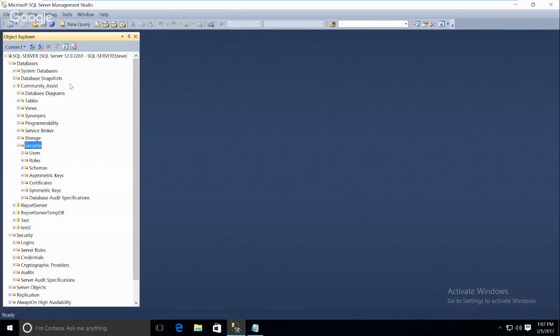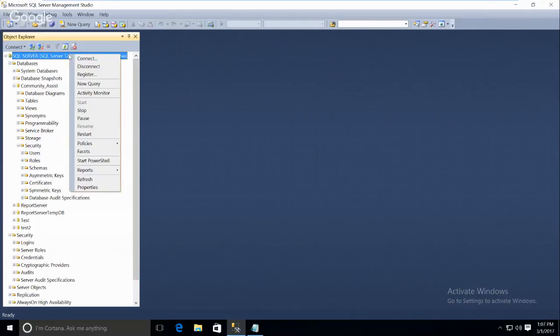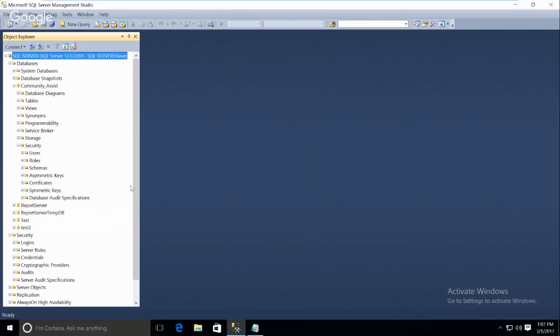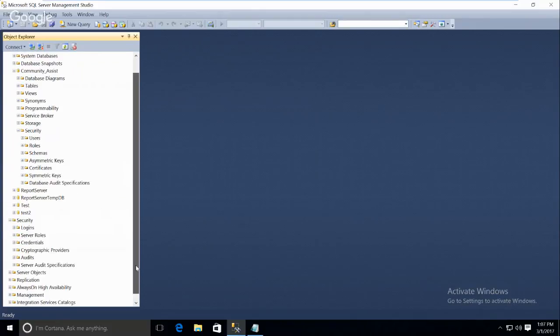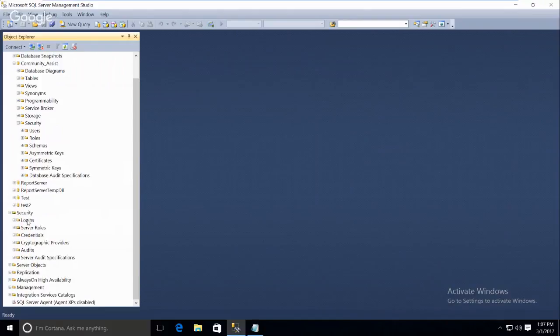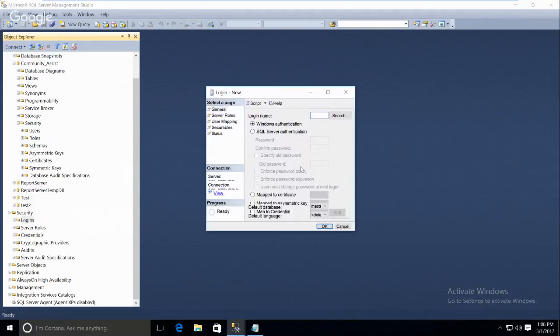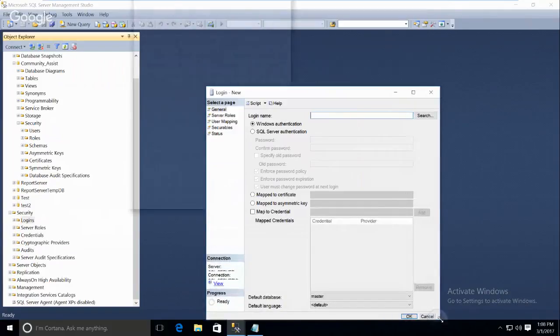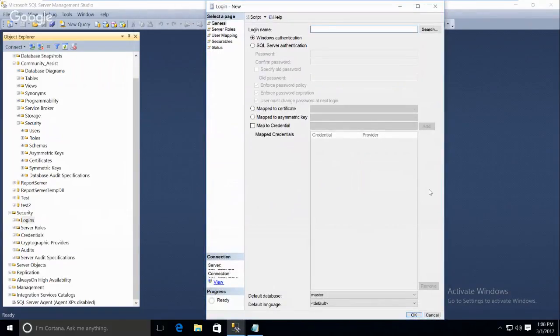So on the server, if I go down to security, I'm going to do this graphically, although it's actually a lot easier just to do it in SQL. I'm going to right-click on logins, and I'm going to do a new login. So let's see if I can make this bigger. I didn't necessarily want it that big, but that's okay. So we have a login name.